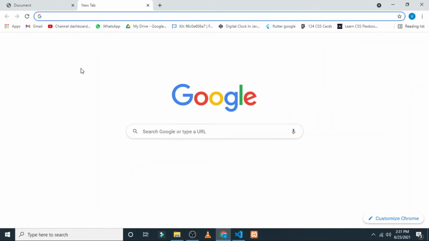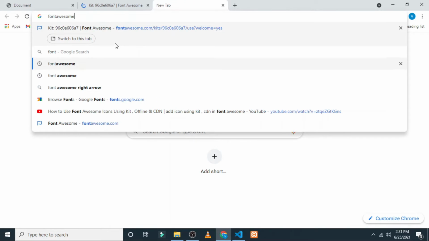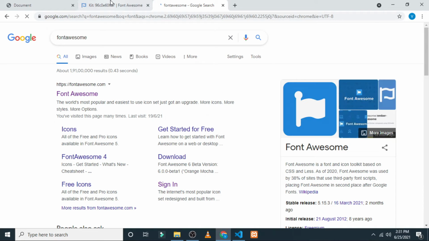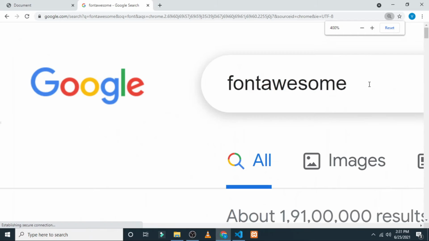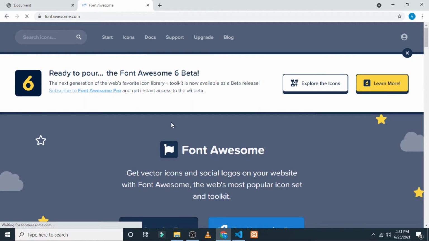Here in this new tab, I want to search for Font Awesome, or you can simply search for Font Awesome. So this will be the first web page that you will see on your Chrome browser. So while searching, this is the web page.